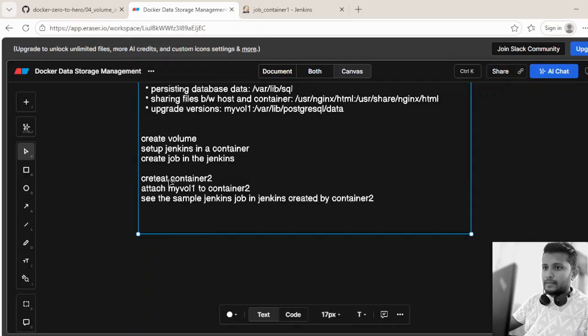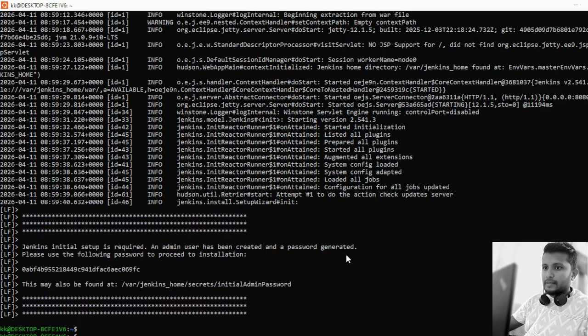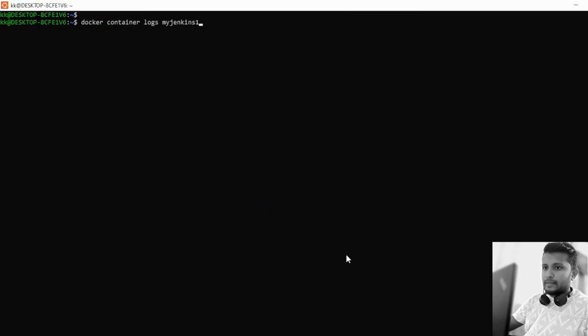The next step is to create container 2, attach the same volume to container 2, and then we should be able to see the job which we just created in container 2. Let's switch to the terminal. Let's clear the screen. Let's create container 2, with the same volume, my vol 1, with the same path, but let's change the port.